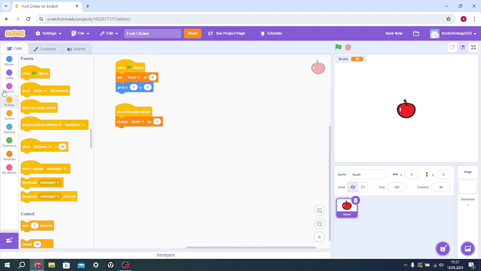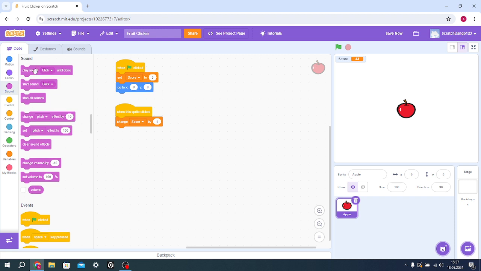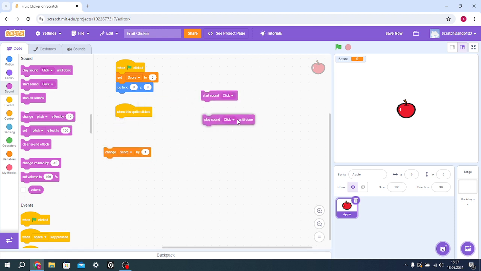So when this sprite clicked, this one. Yeah. Okay, let's just do. Yeah, okay, this one is more necessary. So let's discuss the difference between start sound and play sound.